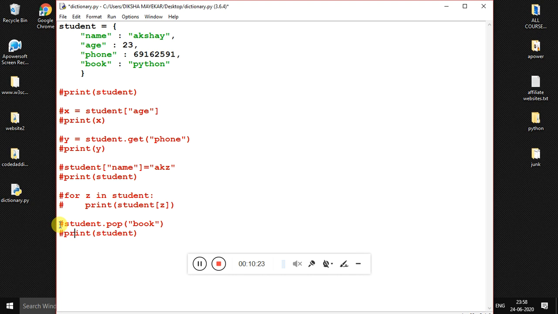Now let me show you how to make use of the del. Okay, so now I will say del, which is basically used to delete something. Then I will make use of my dictionary, and inside of the square brackets I will specify the name of the key which I want to drop. I will say age, and after that I will be giving the printout of student. I will execute this.